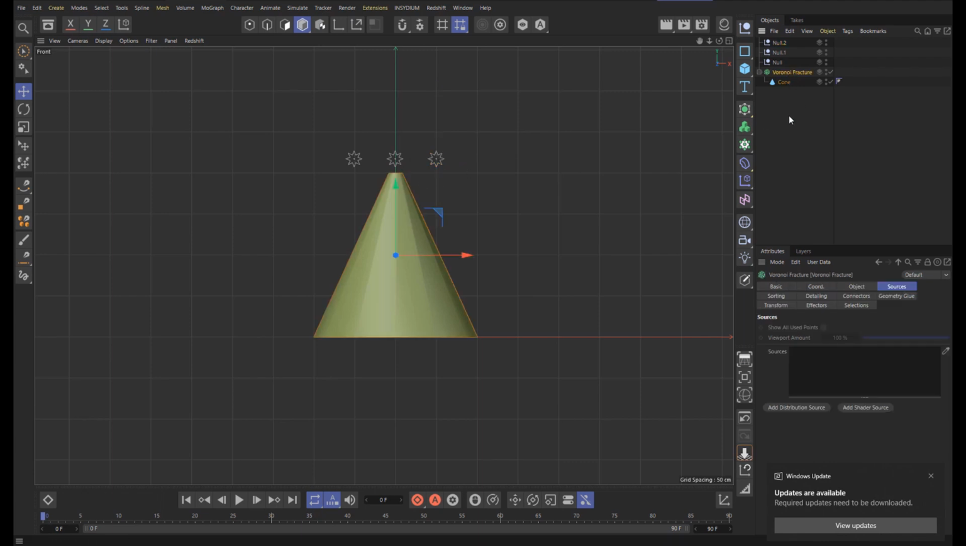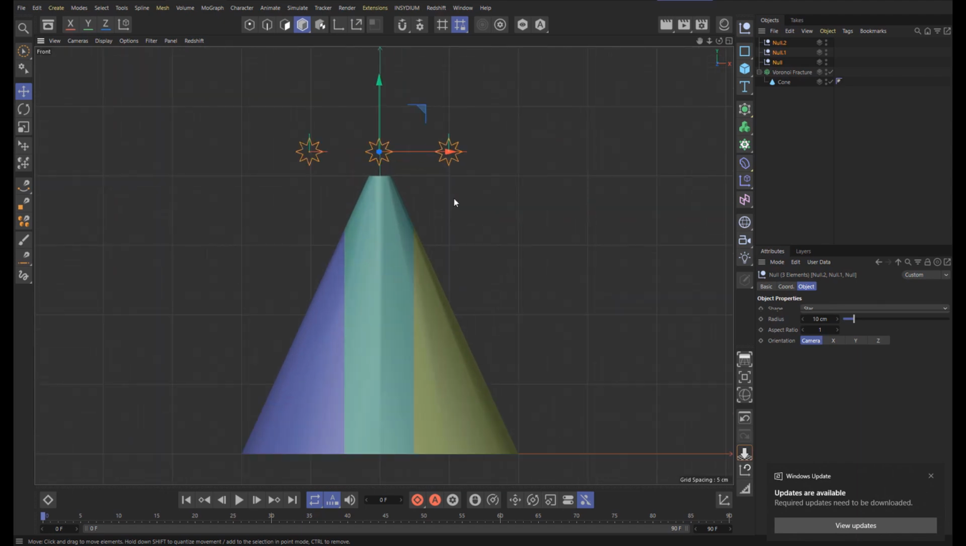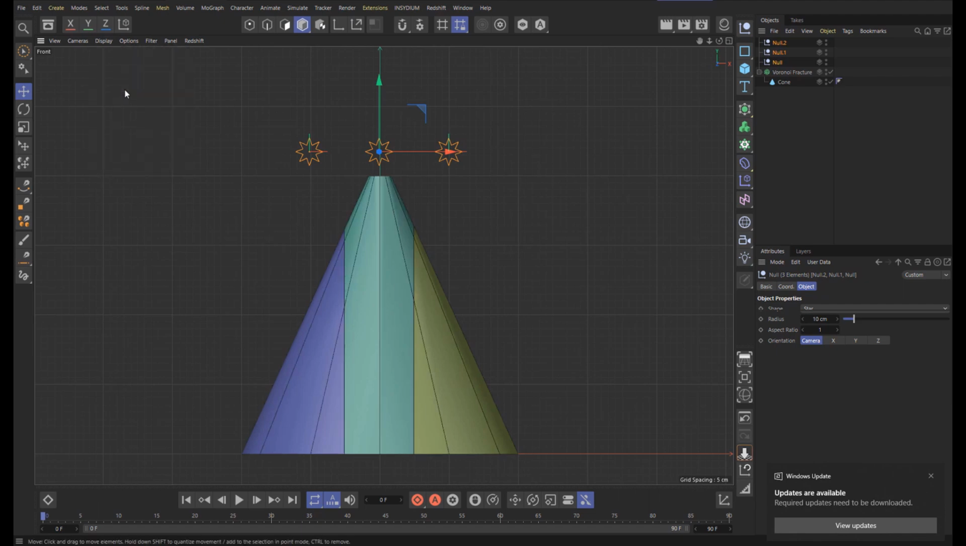Now the points that the Voronoi fracture uses don't actually have to be on the object, and I'll explain in a second here. I'm going to lock this attributes window temporarily so this screen stays on. Select these 3 nulls, drag them into the sources, and then unlock that. So you can see here that the way that Voronoi fracture sources work is that between any of the points, it creates a plane that slices the geometry. Just changes to quick shading lines.